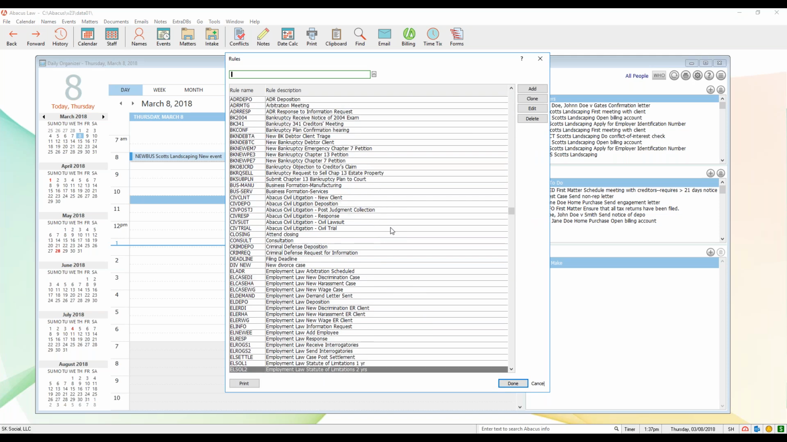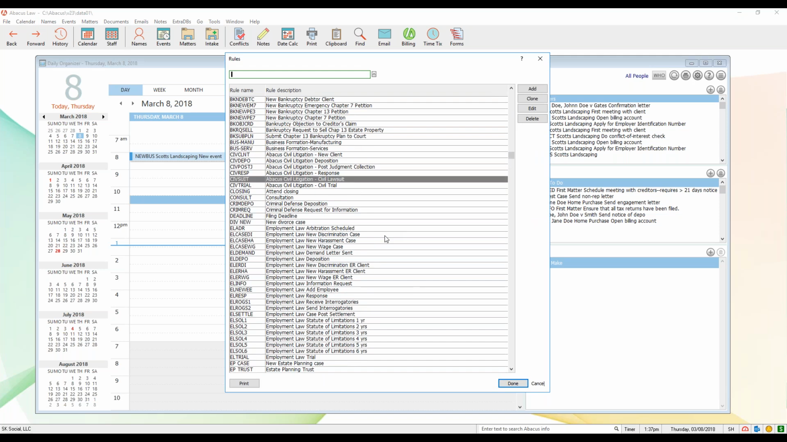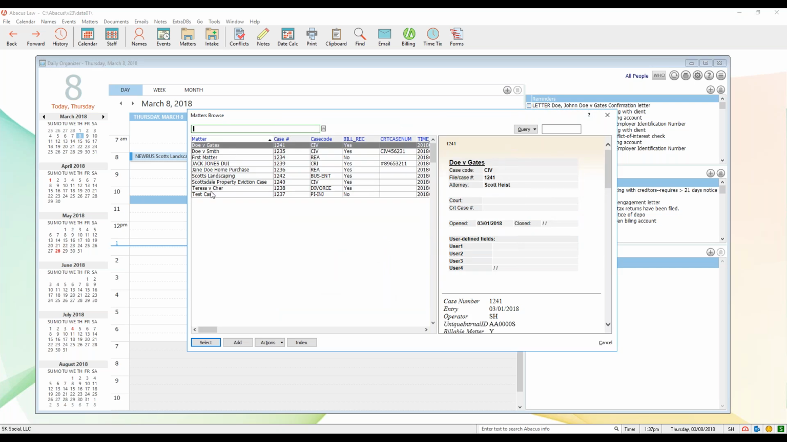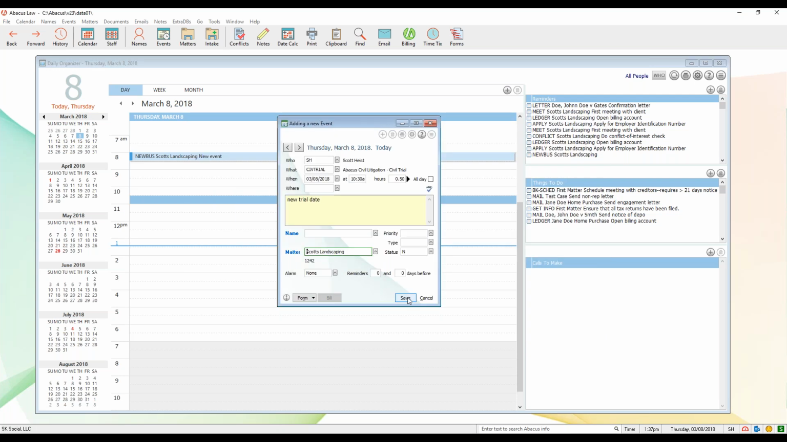Now I have a ton in mine, so yours may not look as detailed as mine, but that's okay. Let's say we were going to use the civil litigation, civil trial rule. I can just choose that rule from my list, fill in my events, link it to my matter. We'll choose this one. And when I save this, watch what happens when I save this event.